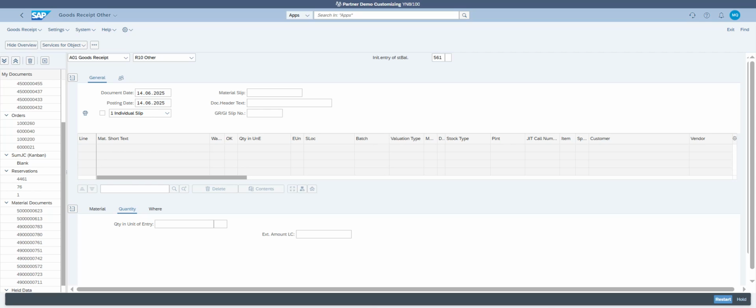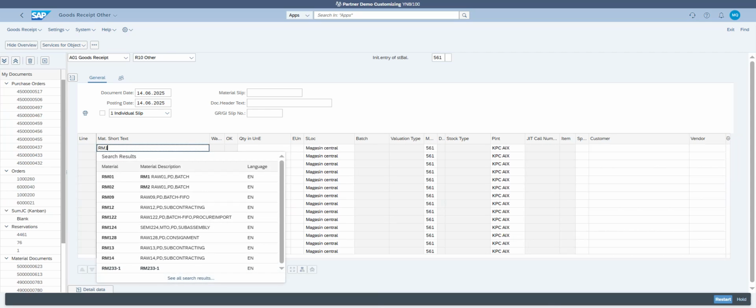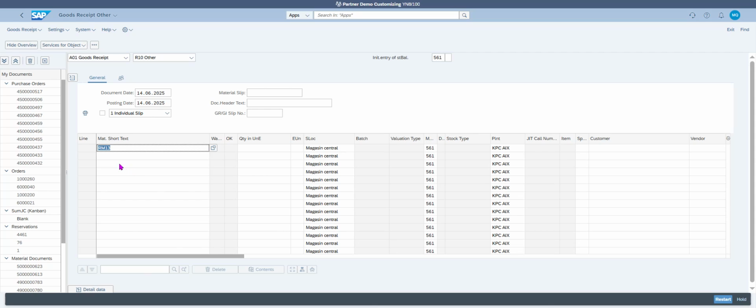So enter the material, for example, RM33 and RM34. Why? Because you are telling SAP what item you are receiving. When you enter this information, the system knows whether this material is serial number managed or not. So how do you see that? I enter RM33 and RM14, for example, 10 pieces like this.